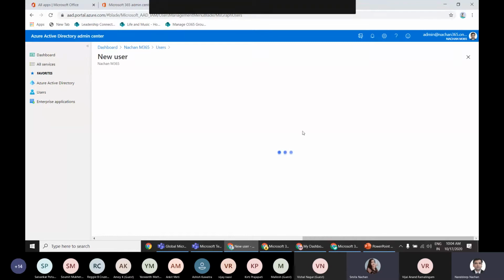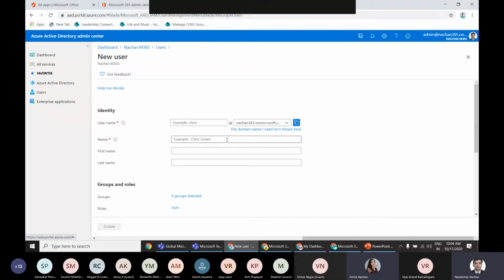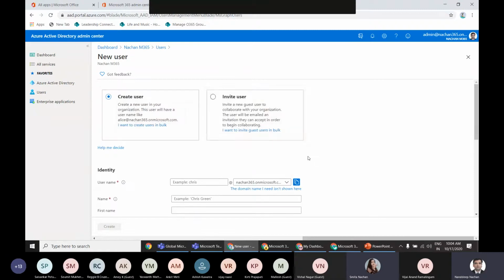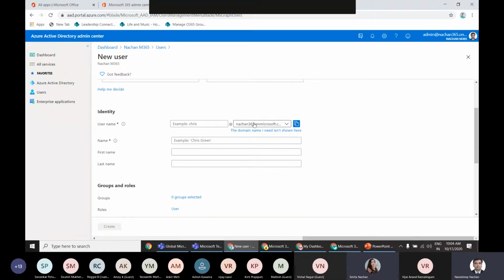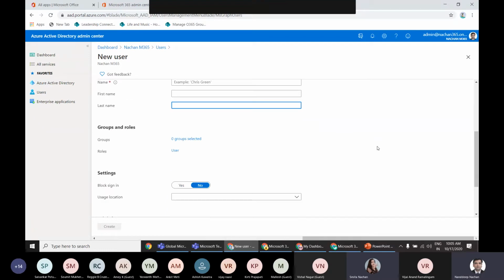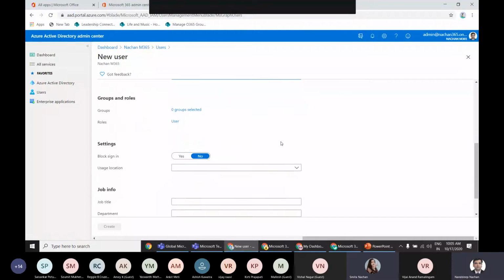So once we click on new user, then you have to specify a username and domain. If you have multiple domains, then choose that domain, then provide a first name and last name, and there we have groups and roles wherein we can select the groups that the member should be part of and what role that particular user should have. So we have many roles over here.